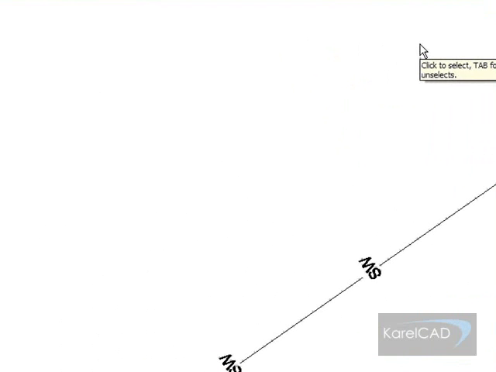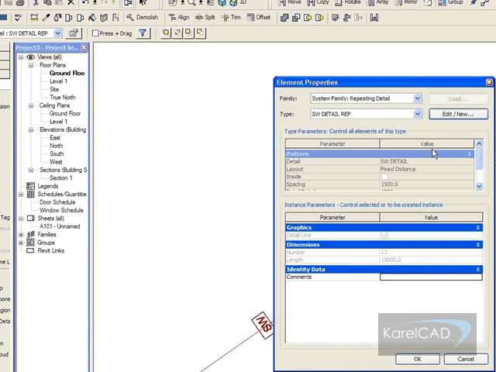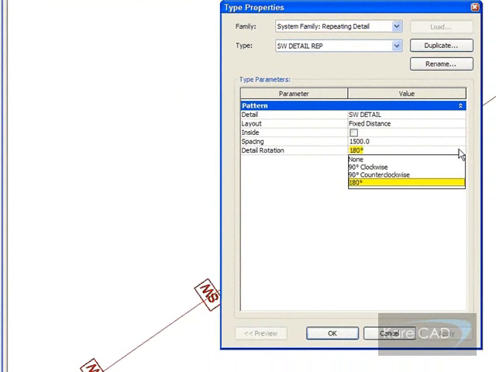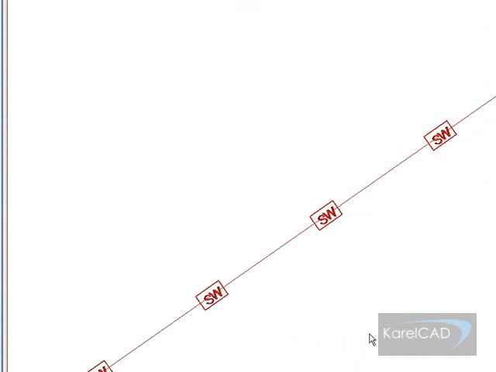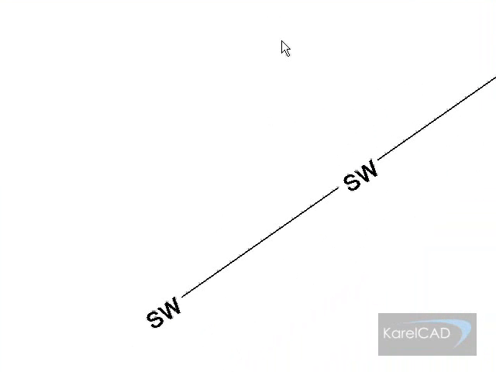Now the masking region is actually hiding the line work behind that. If I need to adjust that, I just go back into the repeating detail again and set my detail rotation to 90 degrees counterclockwise, and as you can see, that turns the text around. So that's all there is to it.